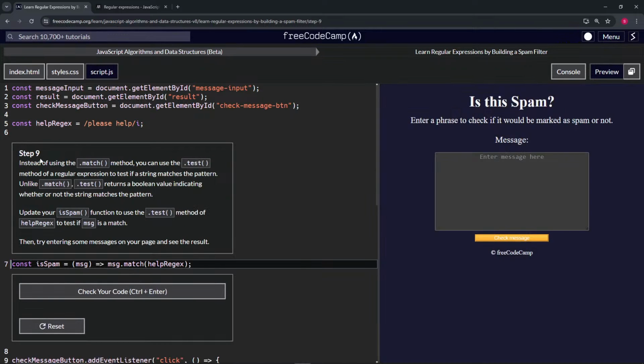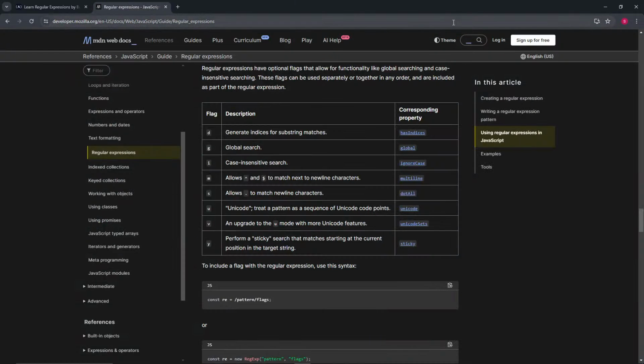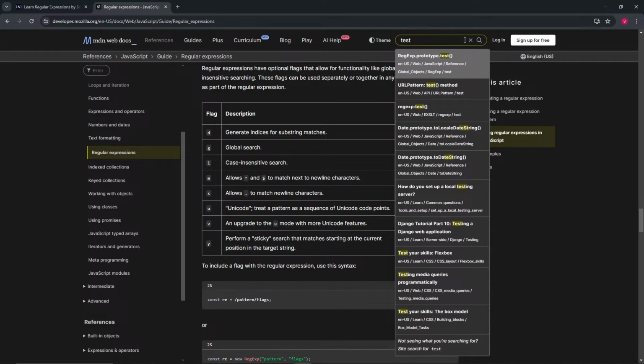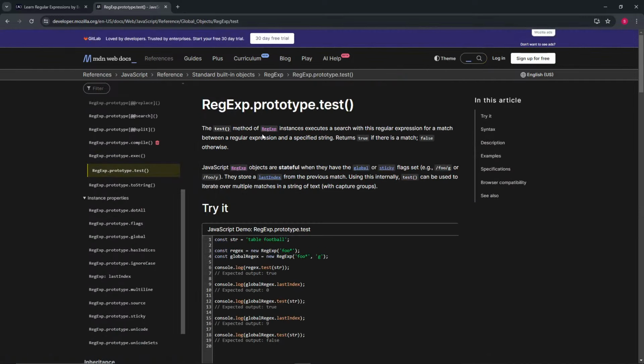Now we're on to step 9. Instead of using the match method, we can use the test method of a regular expression to test if a string matches the pattern. Okay, we haven't done test yet. Unlike match, the test method returns a Boolean value indicating whether or not the string matches the pattern. Let's go over here and look at the test method. The test method of regex instances executes a search with this regular expression for a match between a regular expression and a specified string, returning true if there's a match and false otherwise.